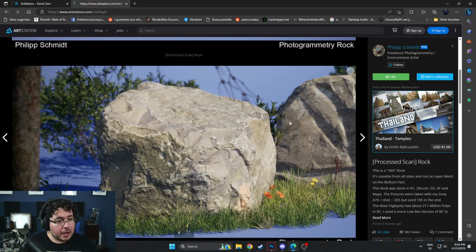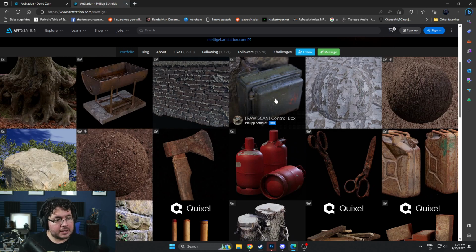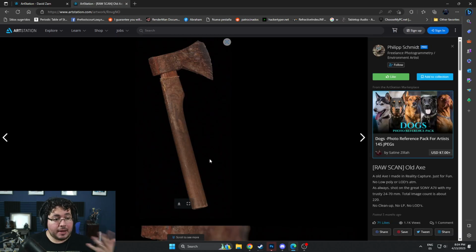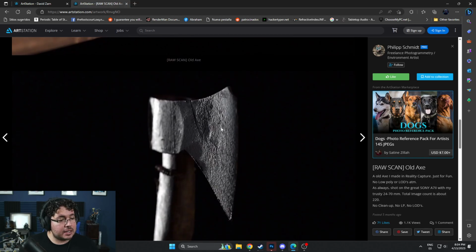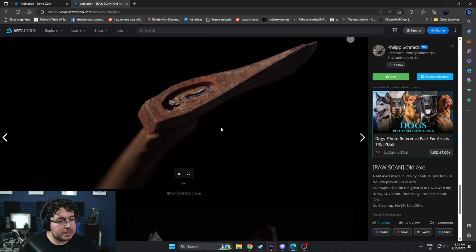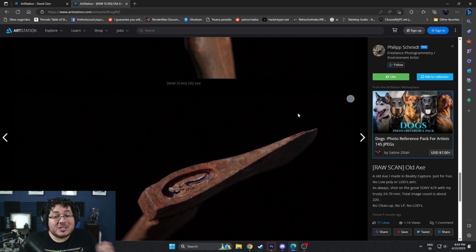Now, you do have a lot of really cool things like this thing right here, the control box, this old axe, these propane elements. Retopologize. I know retopology is not super fun, but you have some really, really nice scans. Like, look at the detail on this thing. This is amazing. This is really, really, really cool, but it's not usable, right?